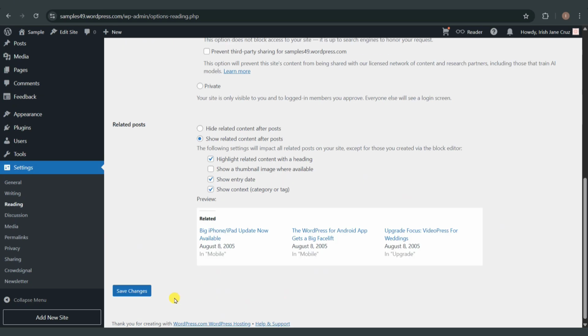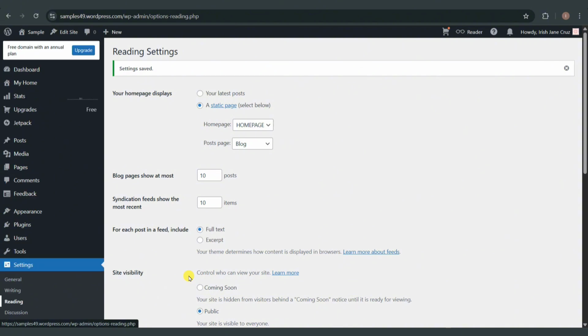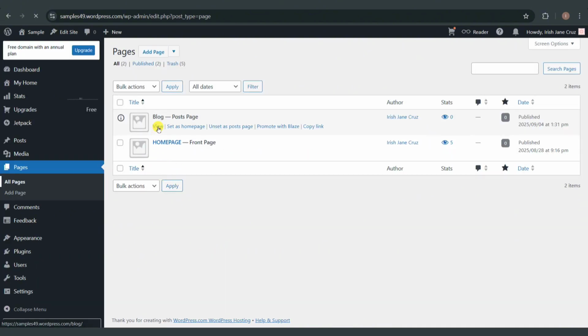And that is how you can basically add a blog on WordPress. Make sure to save the changes on your settings before you proceed on customizing further your blog page.